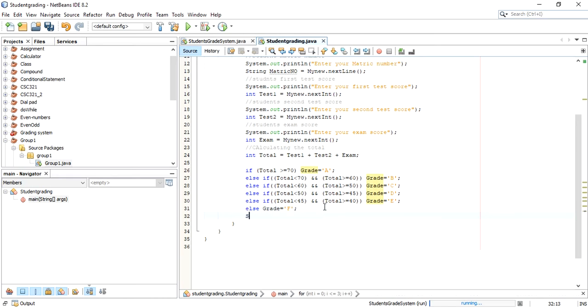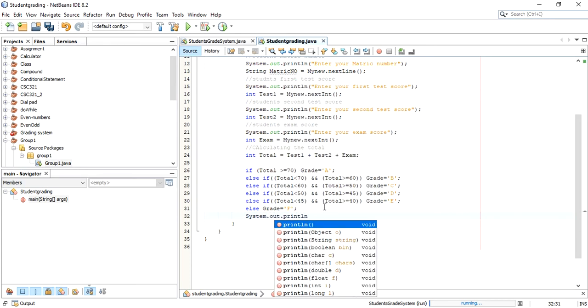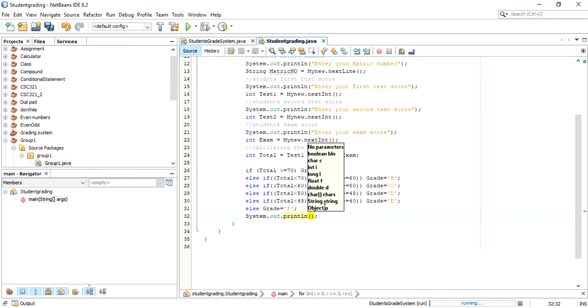Now, the last thing I'm going to do is display all these things collected. I'm going to display everything now. The first thing I'm going to do is show the matric number. Then there is one thing I explained in one of my tutorials, which is concatenation. That is, you combine a string literal, an ordinary text, with the output of your variable.